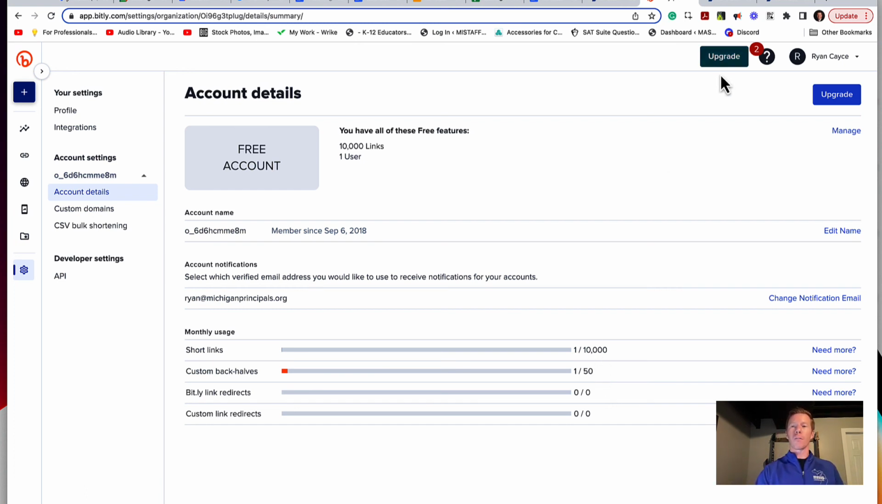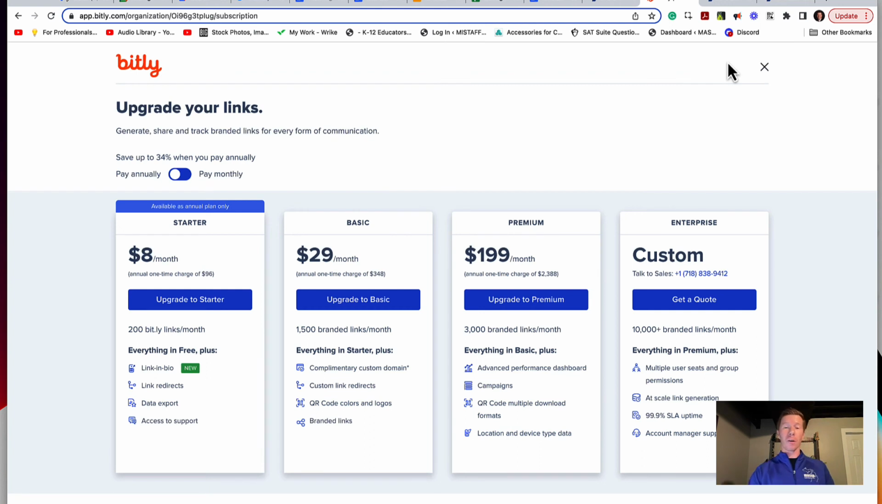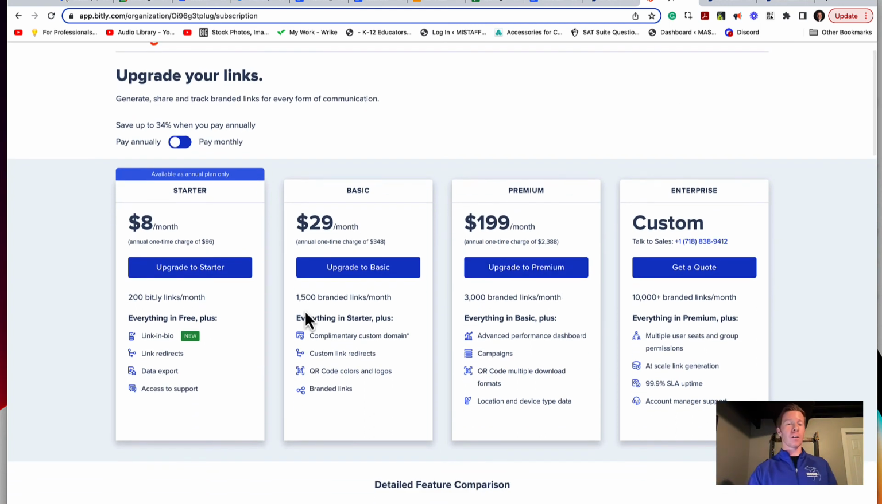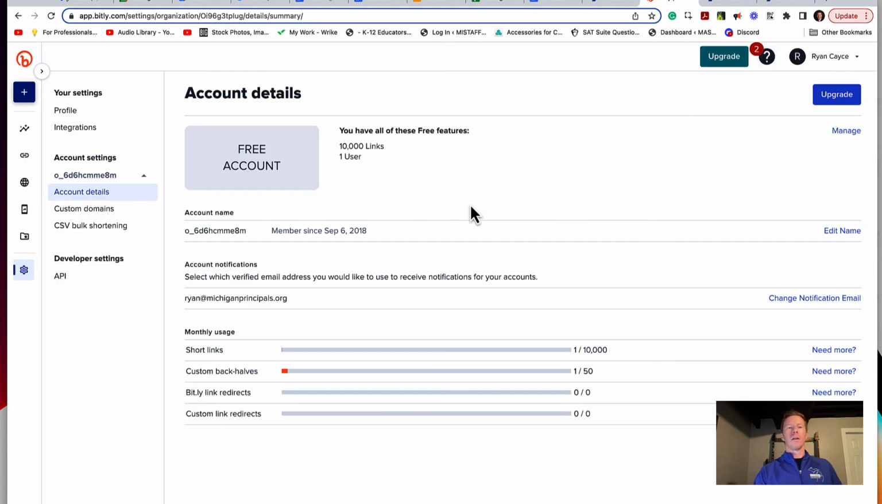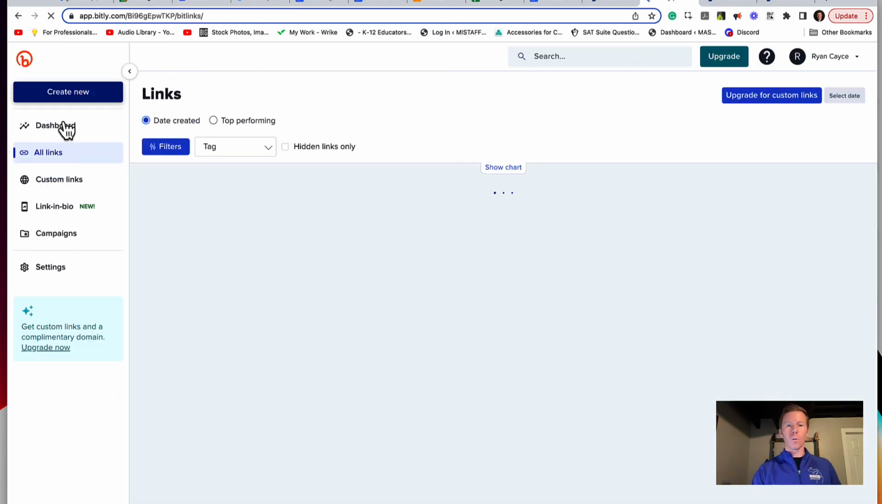So if you want to upgrade your account, I'm going to click on that upgrade button, and you can see that there is different plans from $8 a month to having even more options to $30 a month, and then premium features from there on out. So if you want to be able to do that branded piece by using your school name as part of the link, you would have to move up to this basic plan, which is about $29 a month. So that is everything we need to know really about Bitly.